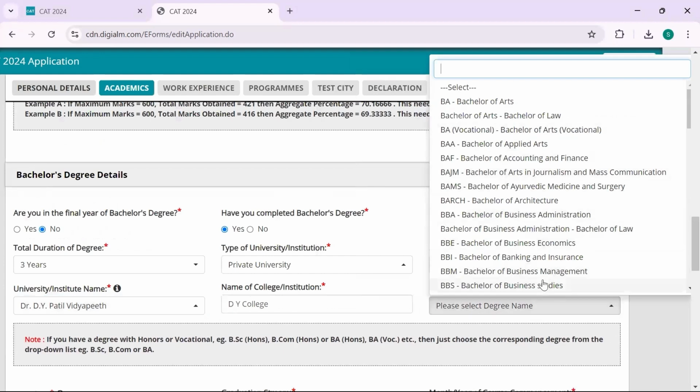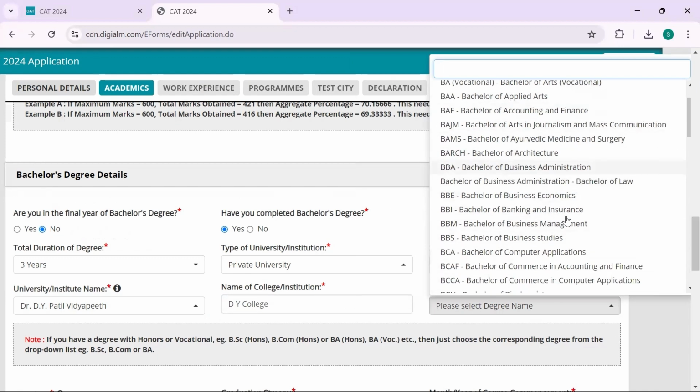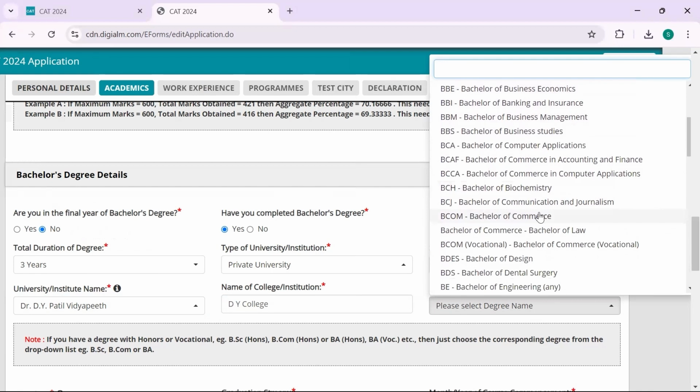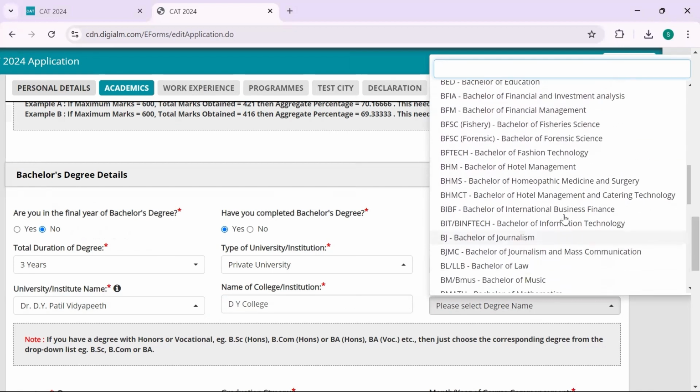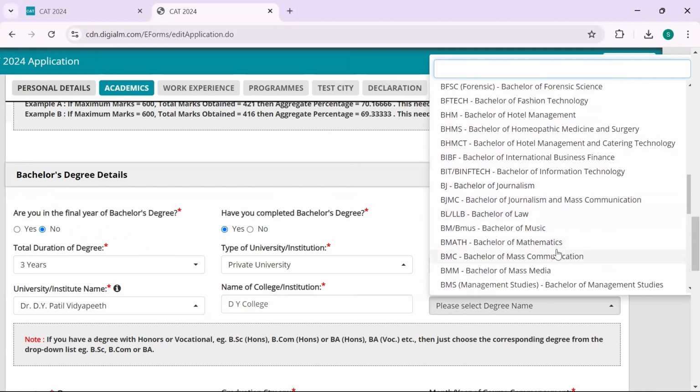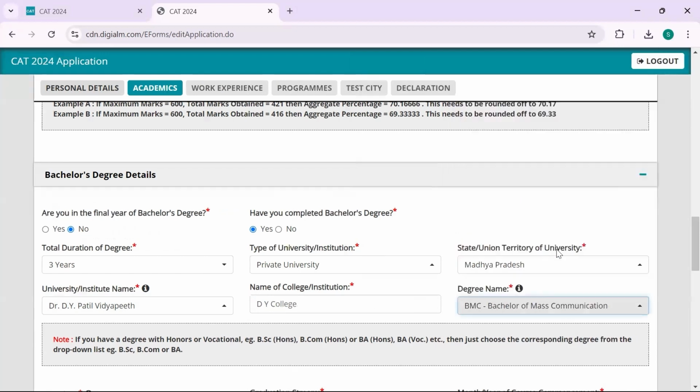So whatever degree you have done, you can fill in. For example, here the options you have are Bachelor of Law, Bachelor of Arts, Business Management, Business Economics, BBA, Business Administration. You also have the option of BCom or BTech or any other. Okay? You can select accordingly. I'm just randomly selecting Mass Communication.